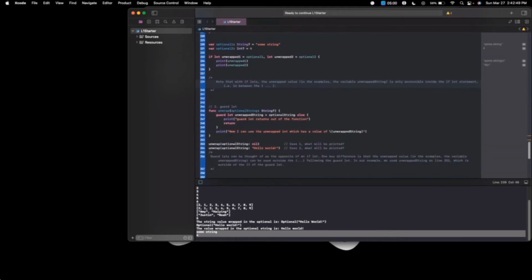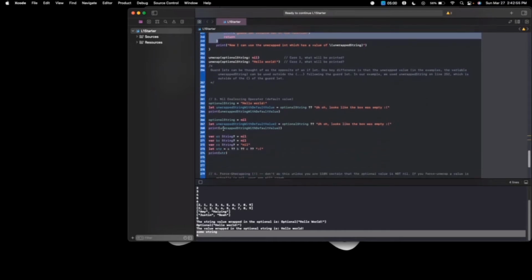Now, in functions, there's this cool thing. I'm actually not going to go over the guard statement. I'll go over it later. Now, have you ever used a ternary operator? No. Have you ever seen this right here?